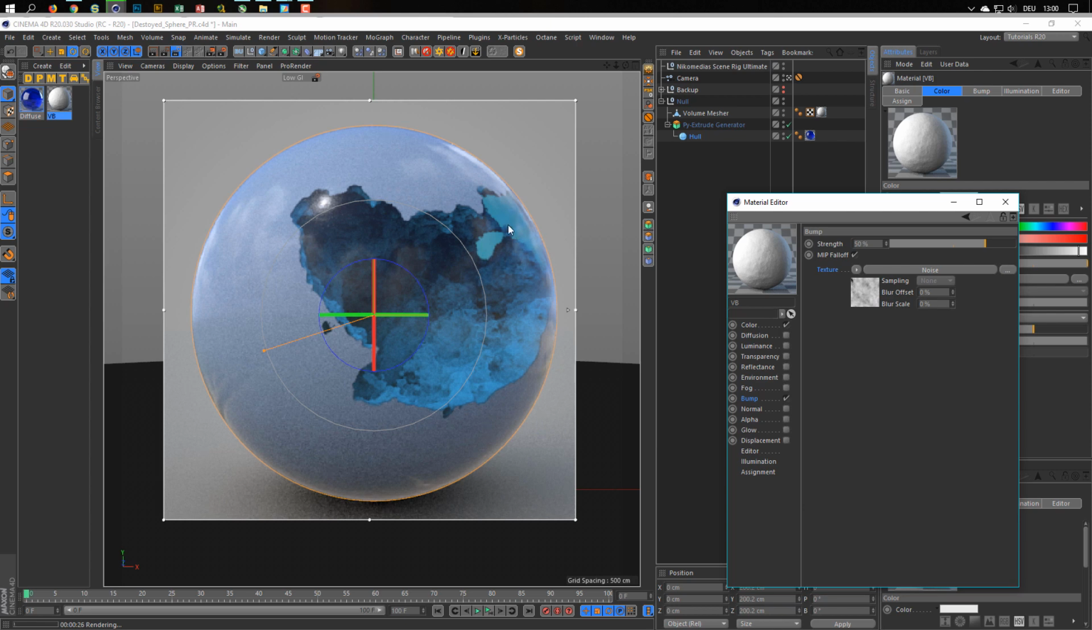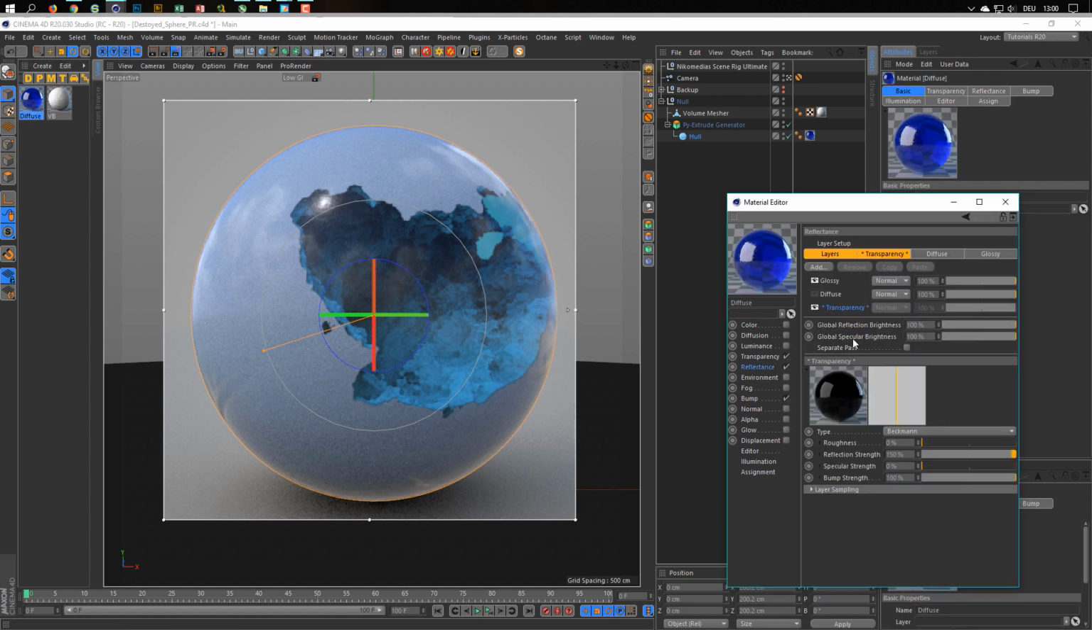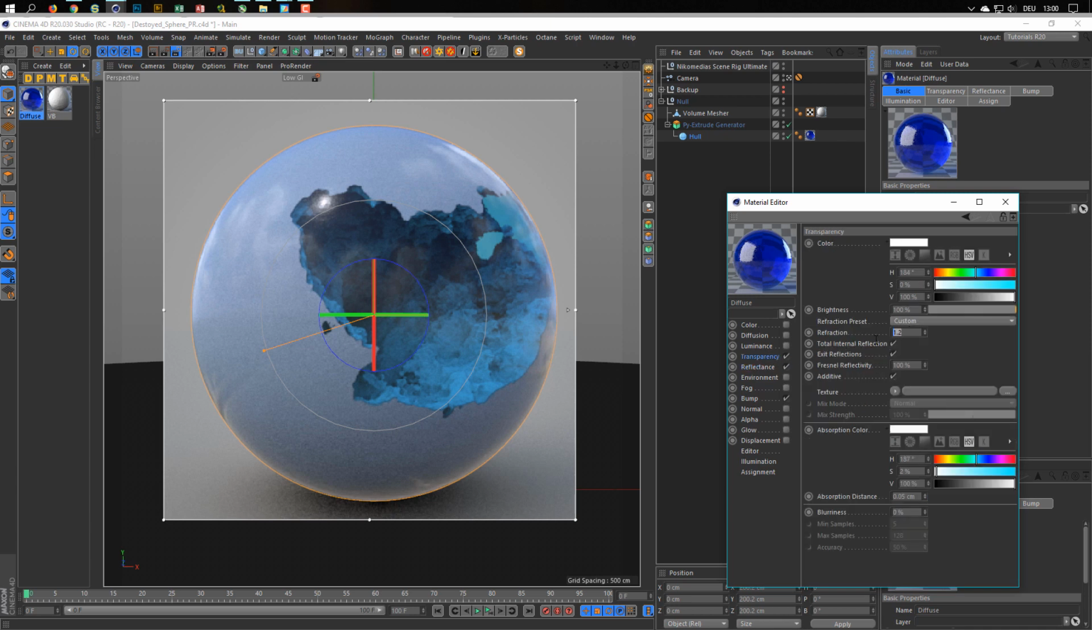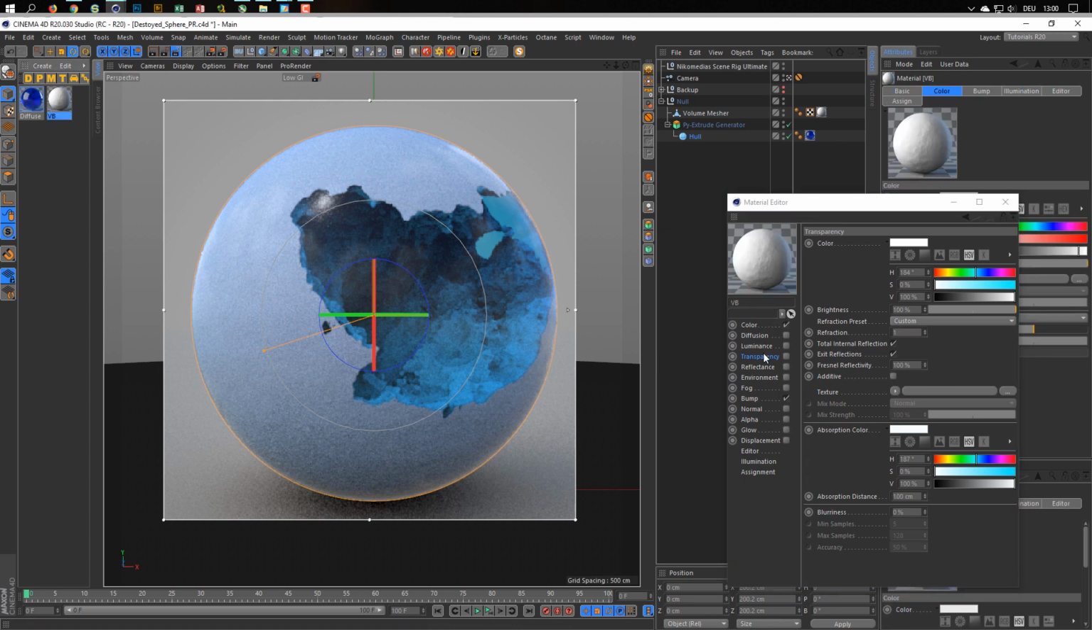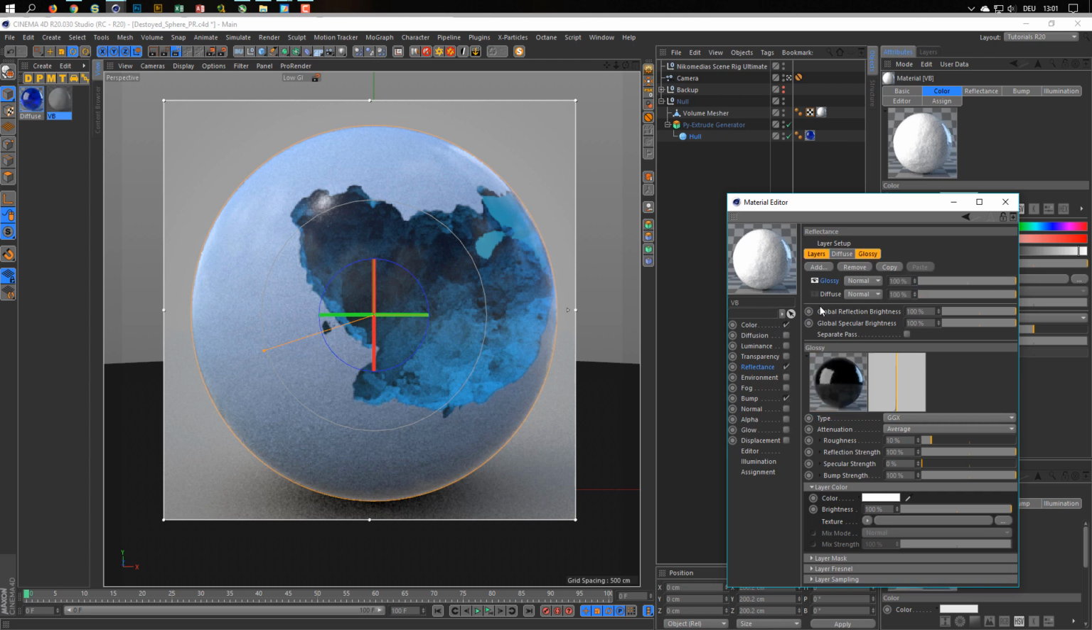I wanted to try to see the clouds. 1.05 again. That looks nice. I want to give now here our little reflectance here. This could come quite nice.